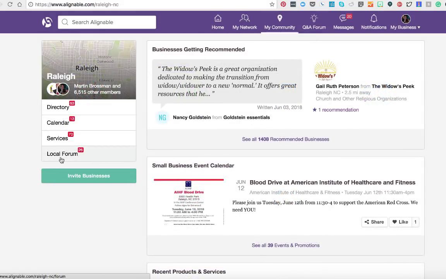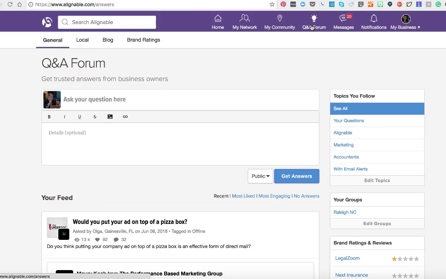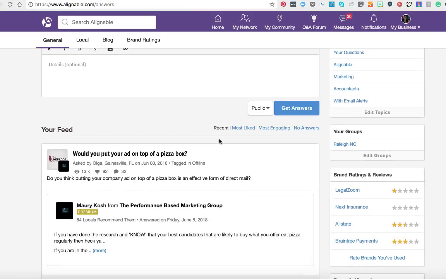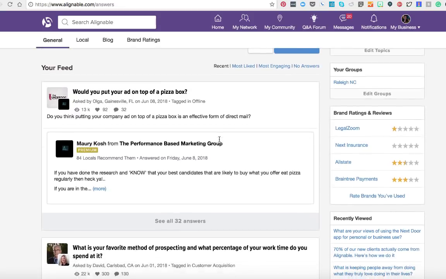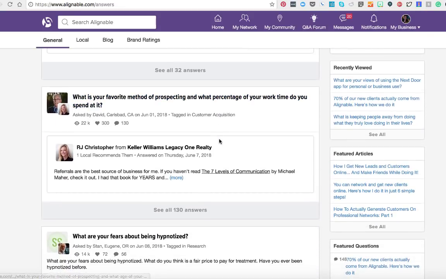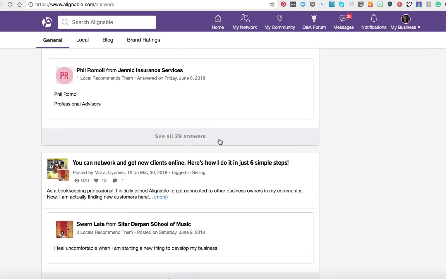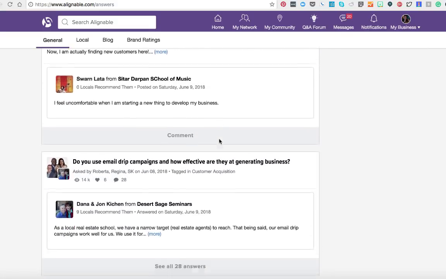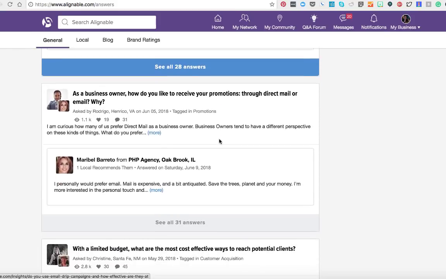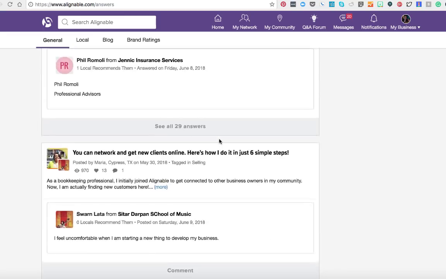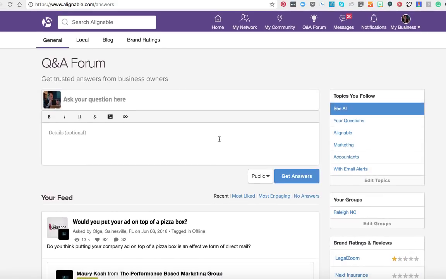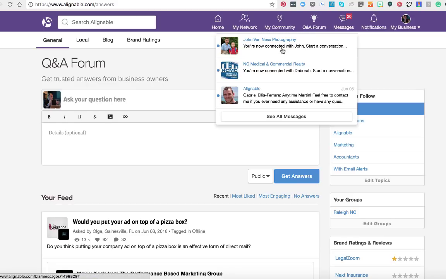Directory, calendar events, local forum. This is really interesting: a question and answer forum. This is important. You don't just have baiting questions like who wants to make more money. To me, this is one of the opportunities for building rapport on Alignable, by taking a moment and asking honest questions to the community and seeing who responds. And then from there we have messages, which is like the inbox and notifications.